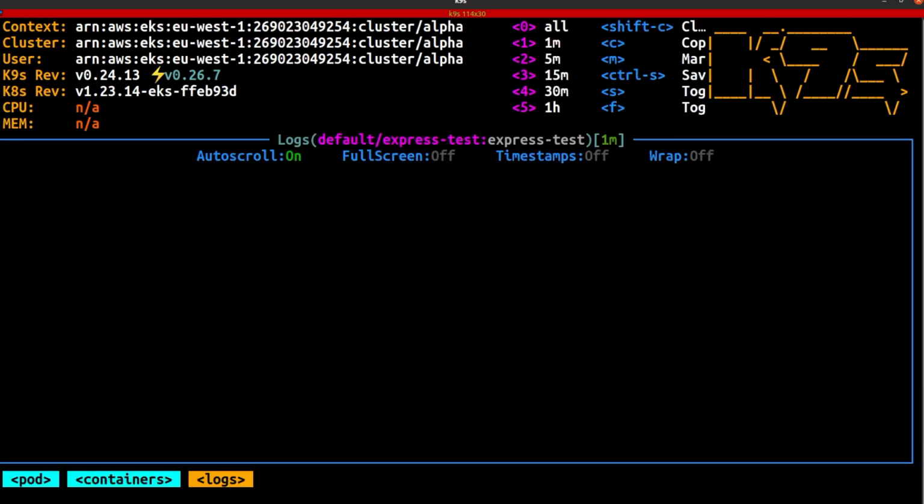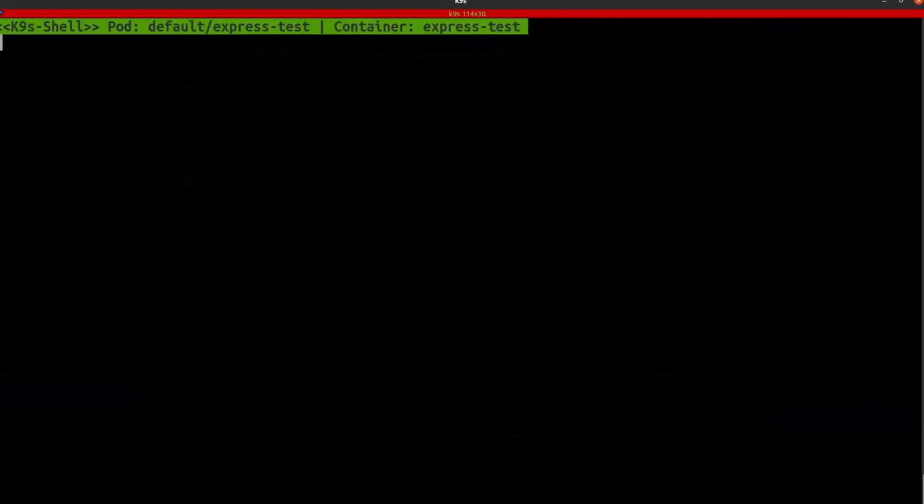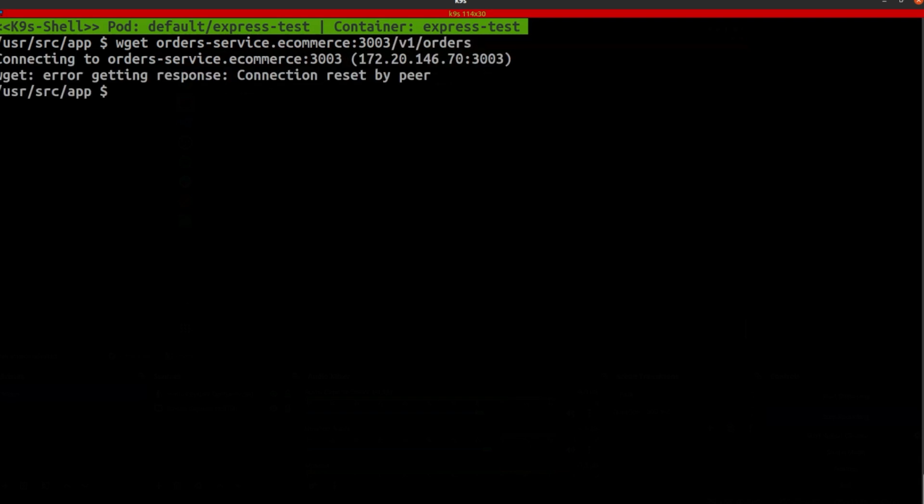All right, so we want to shell into this. It's one thing to have shown you all the other components, but this is what it all comes down to. The actual applications to make sure things are working as expected. I'm going to try and communicate with the orders service, which is running in the e-commerce namespace. And it is running on port 3003. And this is one of the endpoints. And you can see the connection was reset by the peer. The Express Test application can't communicate with it.